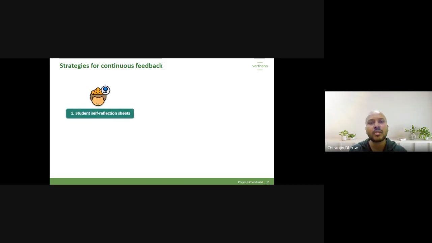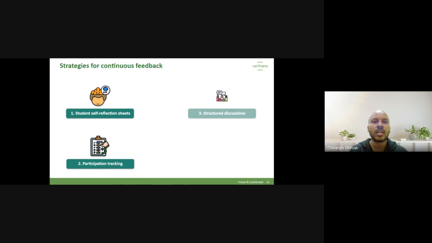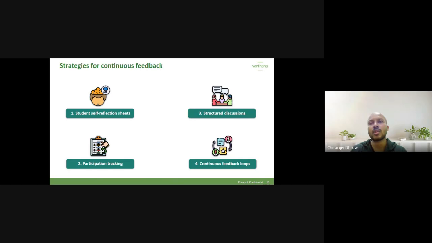So to respond to bias or microaggressions, we need structured strategies, right? Some useful strategies for an inclusive classroom we are sharing here. There are four strategies. The first one is the student self-reflection sheet. This is also a very simple thing, which we will learn about later. Then participation tracking, then structured discussion, and then continuous feedback loops. So these are the four we are discussing here.